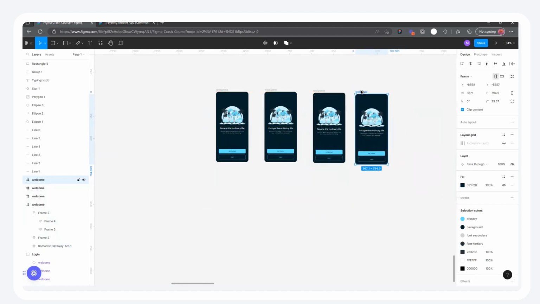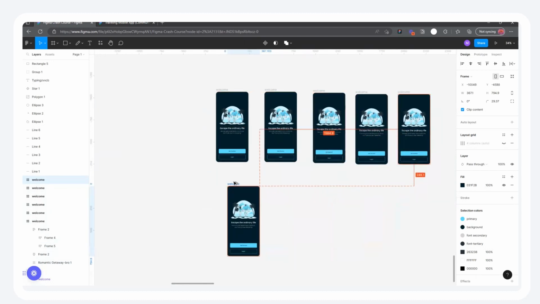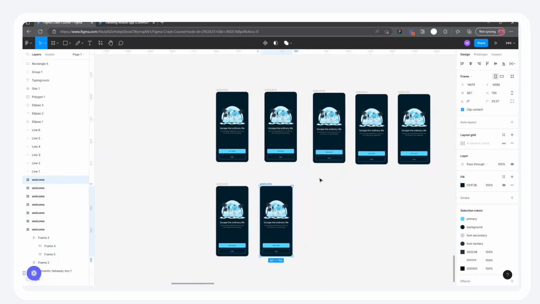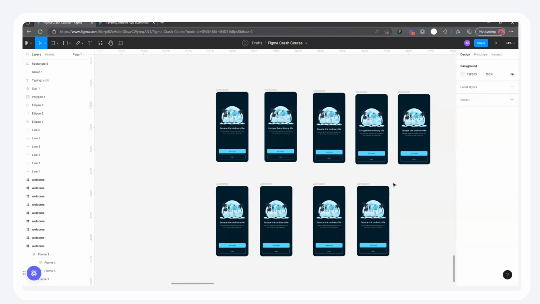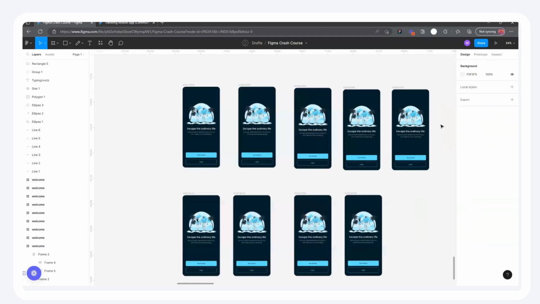We have plenty of these designs, and maybe tomorrow your client comes back and tells you, oh, I don't want us to use this color of button again. I want us to use another button color. If the button was not componentized, you will need to go through each and every one of these designs and edit them. And that's a whole lot of work.